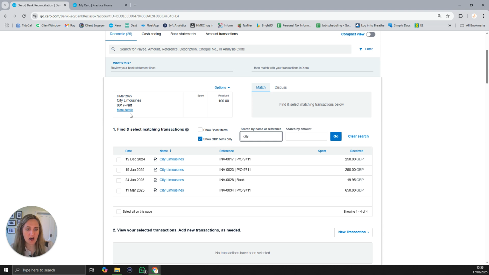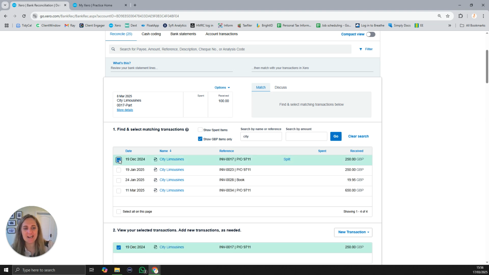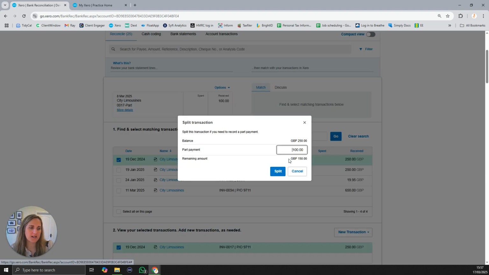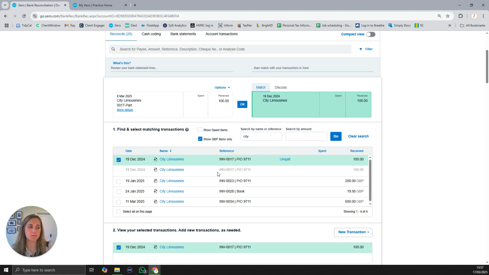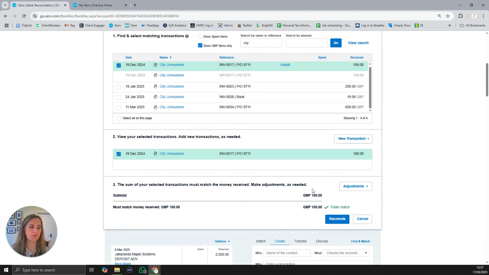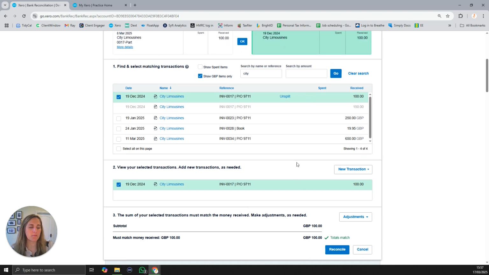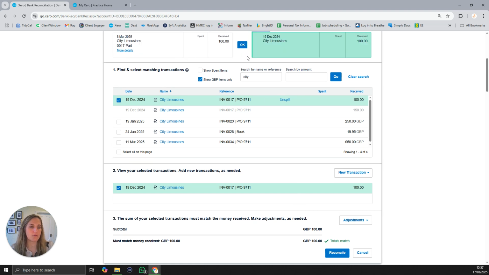So how do you reconcile this? Well, what you do is you hit this tick, and then you're going to see this option for split appears. So you're going to hit that split button, and Xero is going to automatically try to suggest how it should be split. So it's going to use that full £100 value. The total amount for the invoice was £250. They've paid £100. So that means the remaining amount that that customer owes you is £150. And that's correct. So we want to use up the full amount that we received against this invoice. So we hit split. Now you can see, you can always scroll down, it's fully reconciled. It's split up the payment on that invoice, and we can hit the OK or the reconcile button.